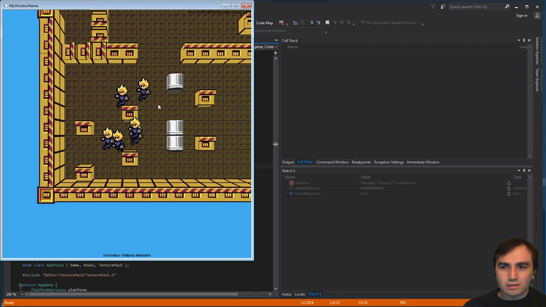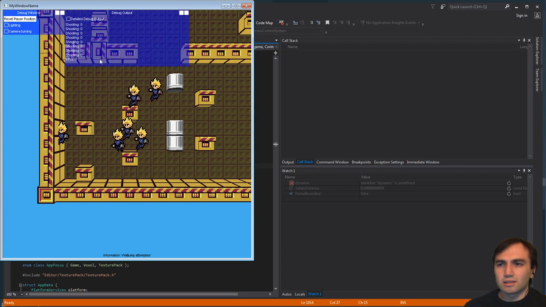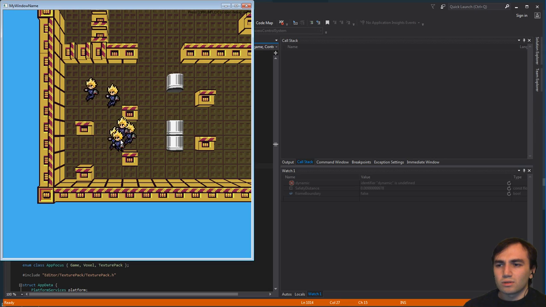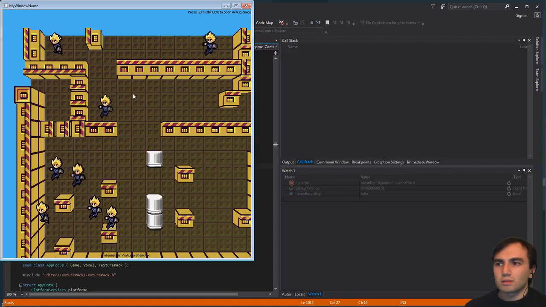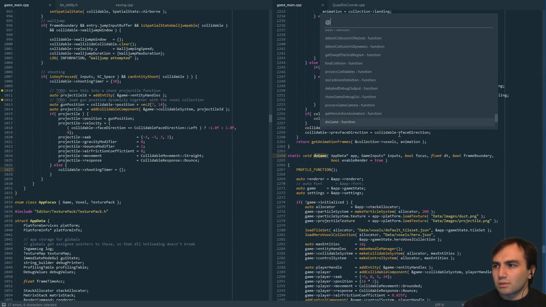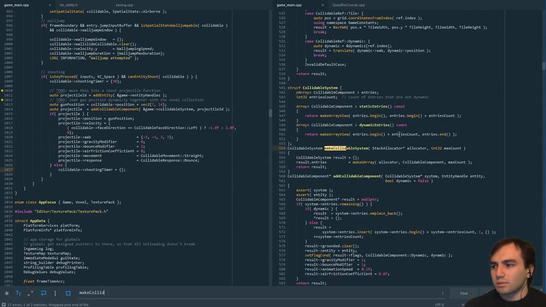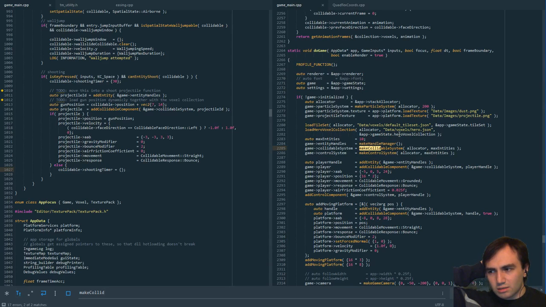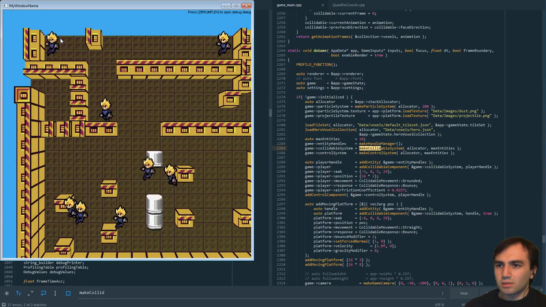So there is an upper limit to how many entities can be active currently. I think it's 10. Let's see, 1, 2, 3, 4, 5, 6, 7, 8. There are currently only 8. Let's see, make a collidable system. Max entities should be 10. Am I missing something? 1, 2, 3, 4, 5, 6, 7, 8. Why can't I shoot?